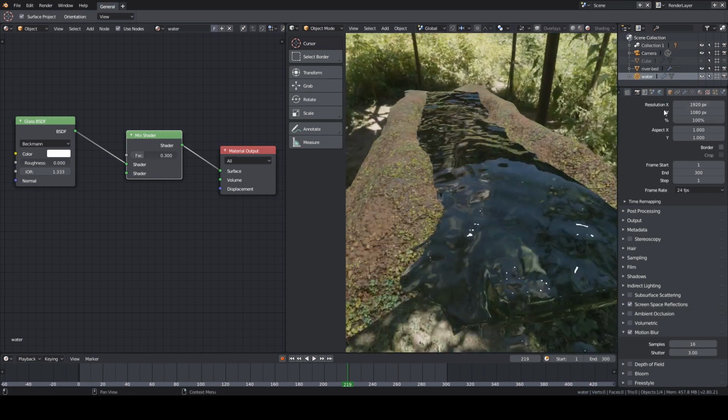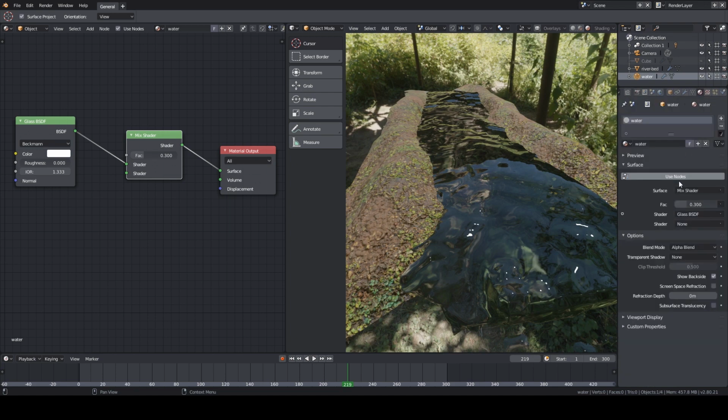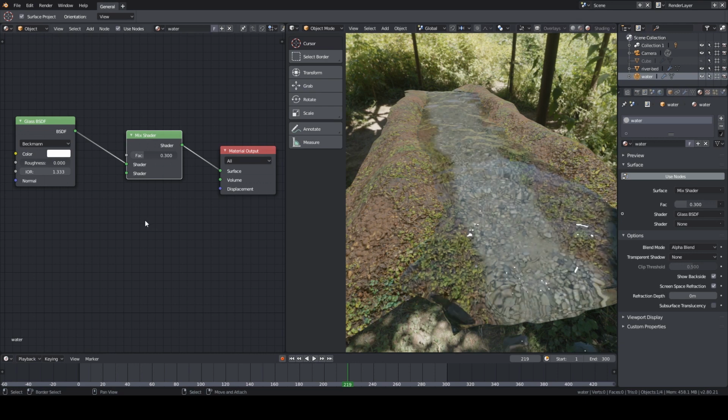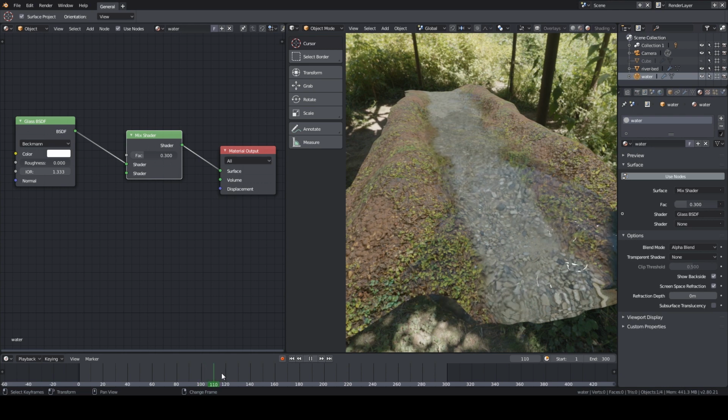Before we can see any effect, we need to turn on another option. So let's go to the material panel, make sure that our blend mode is set to alpha blend, and tick the screen space refraction option. And now our glass behaves like it should, delivering the right transparency and distortion.